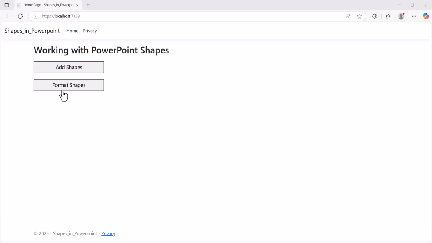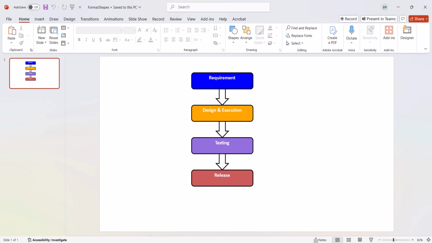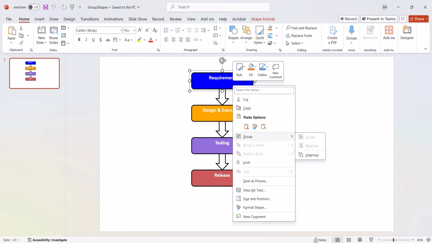When I click the Format Shapes button, the presentation file is downloaded. I open the file, and you will see a workflow diagram with 4 stages. Each stage is represented by a different colored rounded rectangle, and the stages are connected with downward arrows, forming a clean vertical flowchart. Lastly, I'll show you how to create a presentation with a workflow diagram using a group shape.